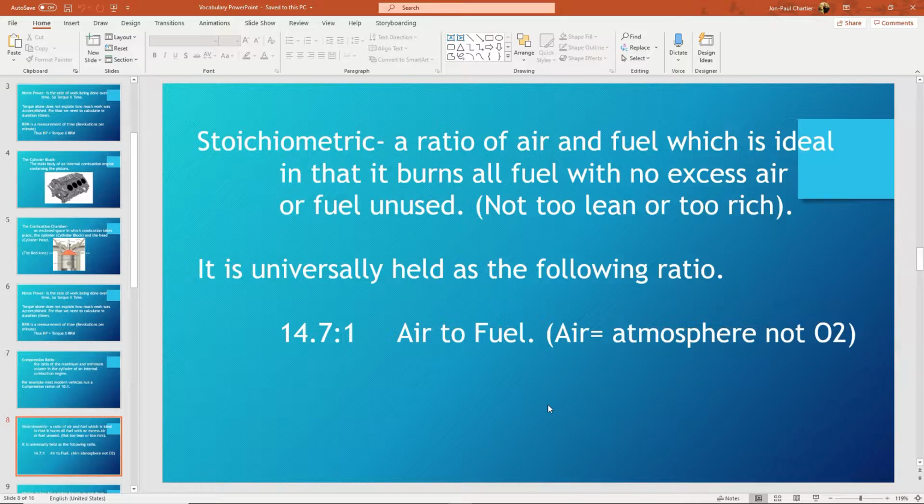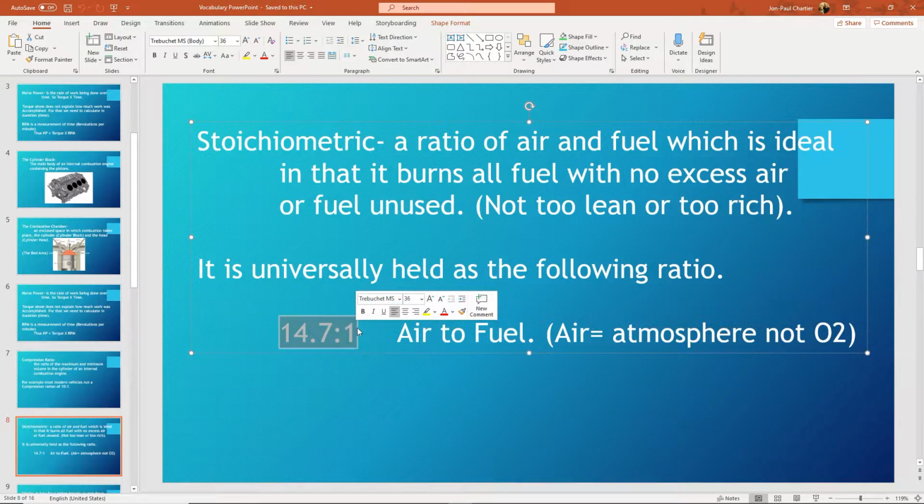gasoline, the ideal air to fuel ratio is 14.7 to 1. Write that down, remember it. Some people call it lambda. You might see that on the scan tool. You might just see the AF ratio, which is what we're aiming for.